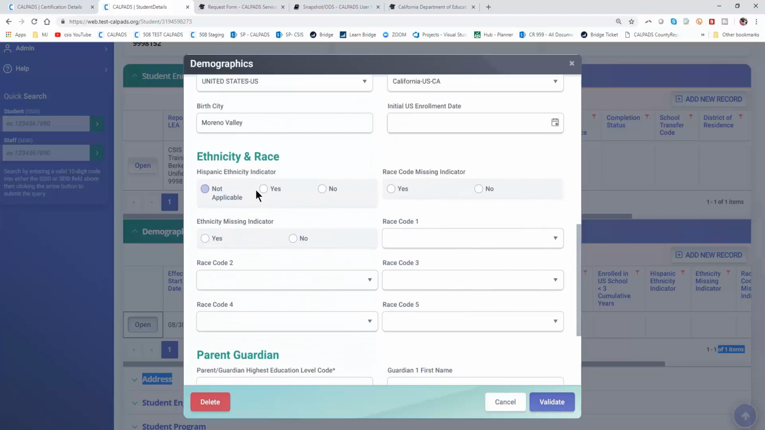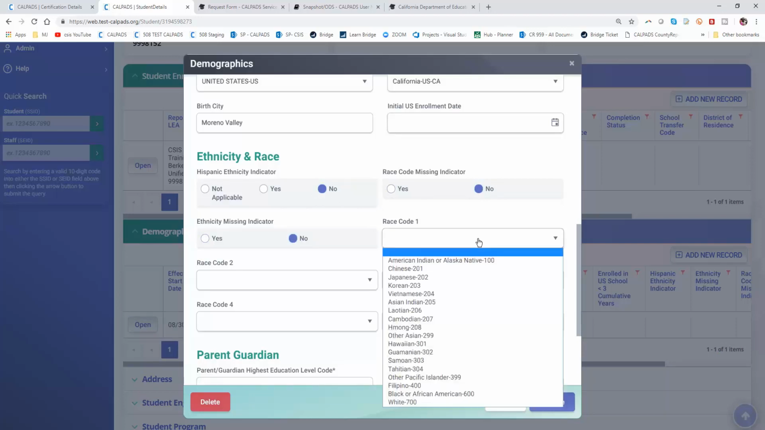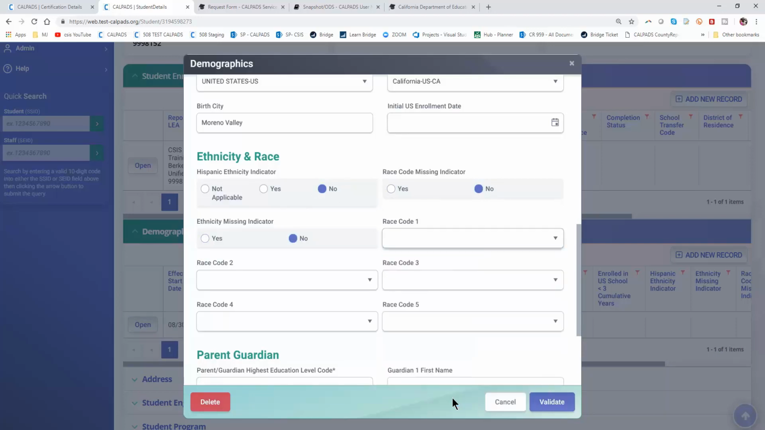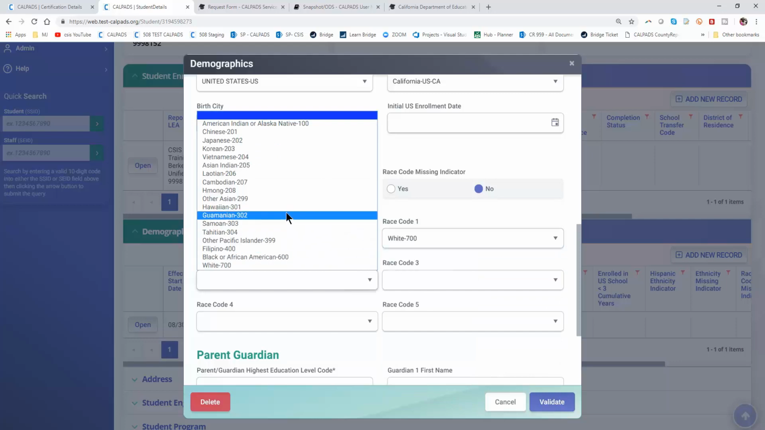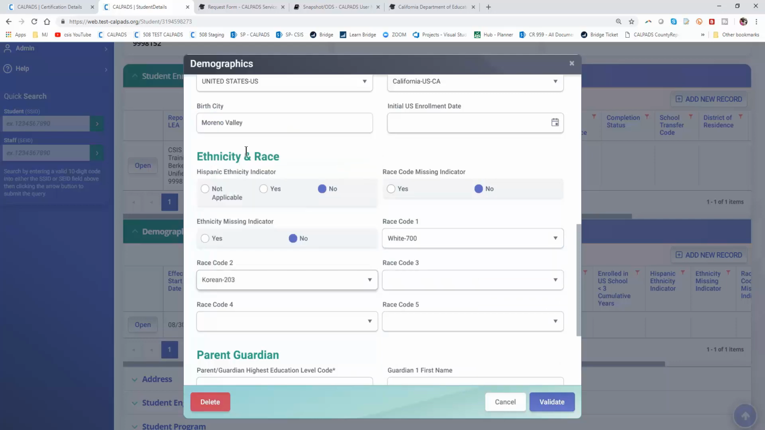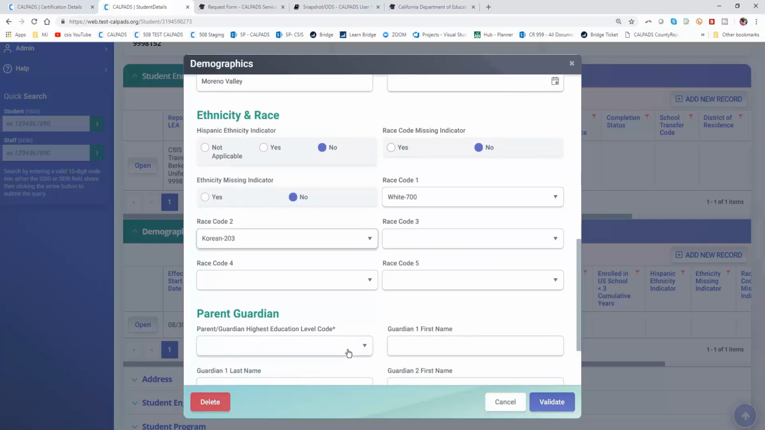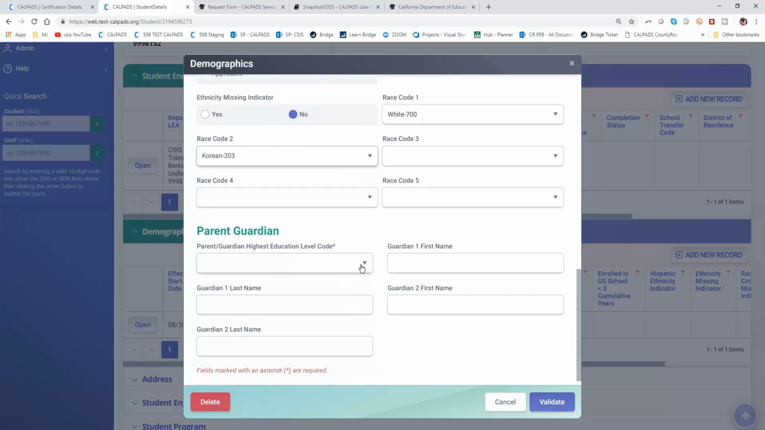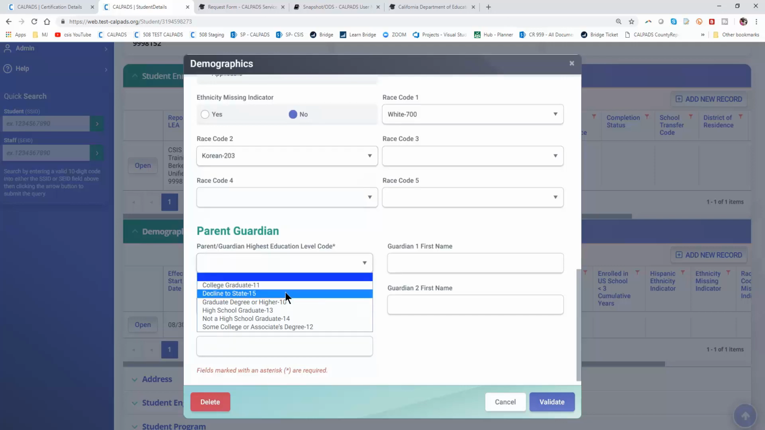and the student in my SIS is listed as being white and Korean. And because I know that the parent guardian highest education level code must also be populated prior to validation, I'm just going to select that now.